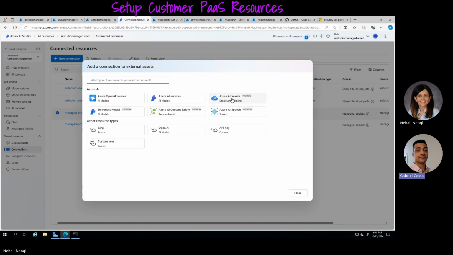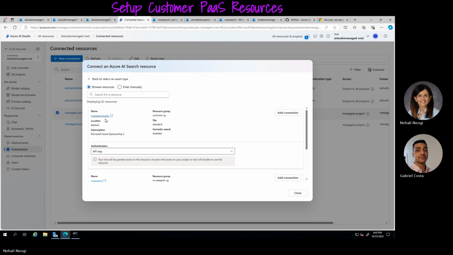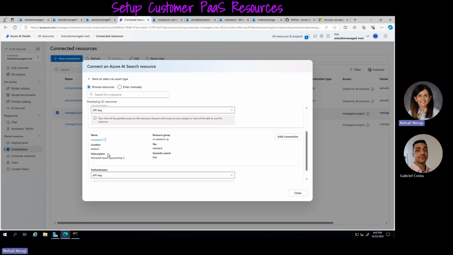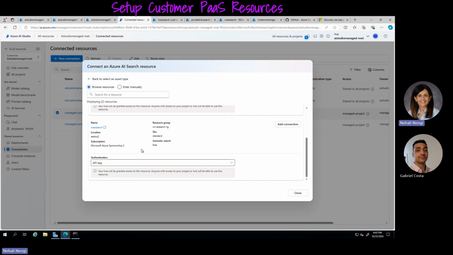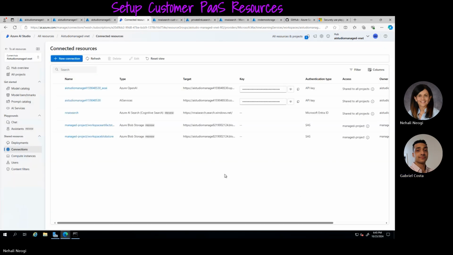So let's create a new connection to Azure AI Search. It should be this one. This is the one that's private. Perfect. Before we add, let's change the authentication to Microsoft Entra and add the connection. Perfect. See here, we added a connection to it. Now we want to also add the connection to that storage account.